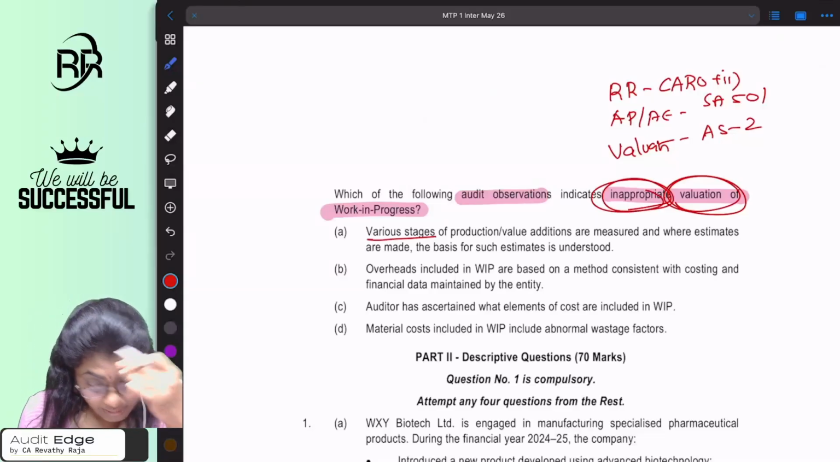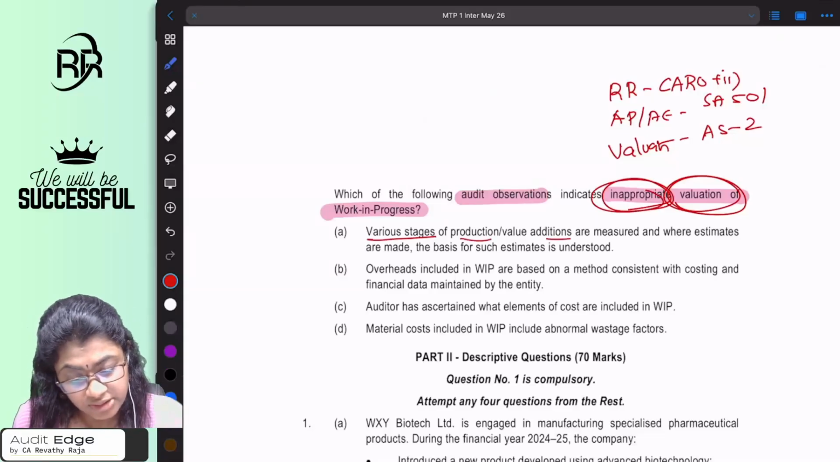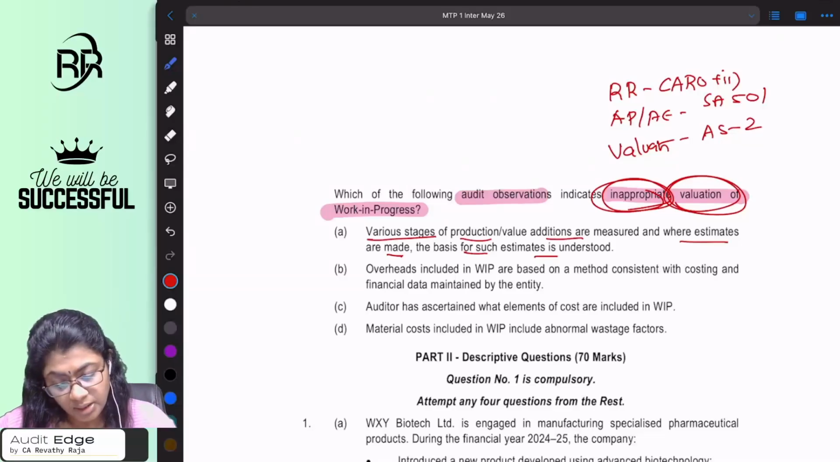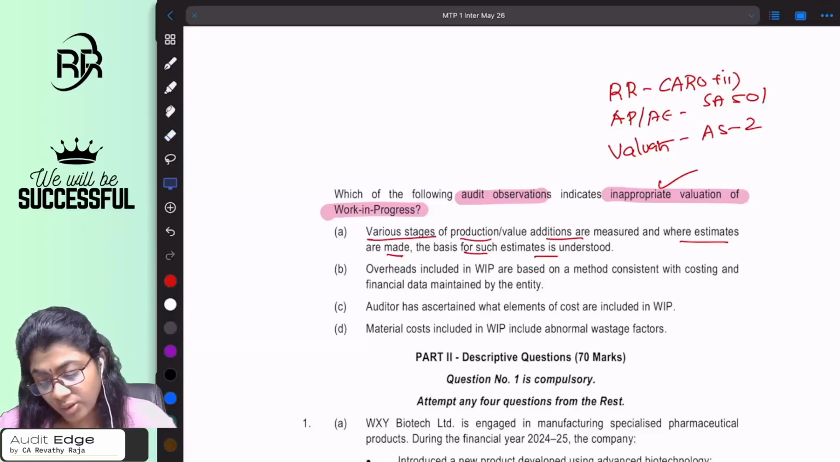So, which is incorrect? The various stages of production addition measured where estimates are made. Base of such estimates is understood. They wanted inappropriate. Inappropriate means which is incorrect they wanted. See, they wanted which is inappropriate.